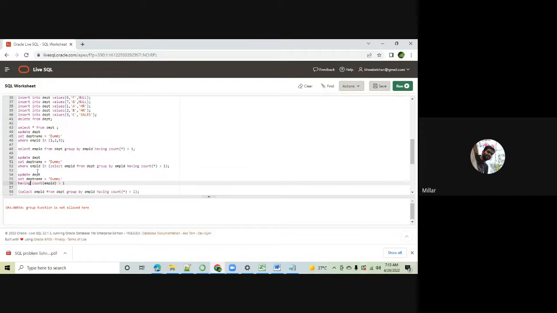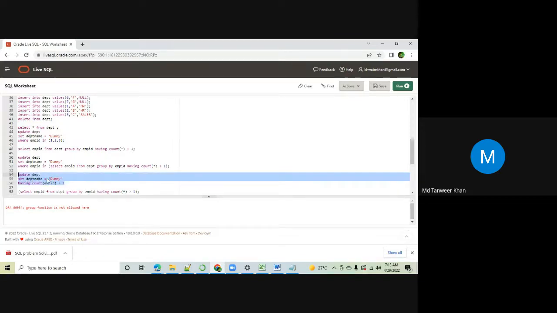You have used where. I have told earlier that with count, if you're using a filter condition, you should not use where. You have to use having. That's the very first rule. There we made the mistake. Still, it is telling that SQL command not properly ended, but this error message is different from the earlier error message, right? Yes.